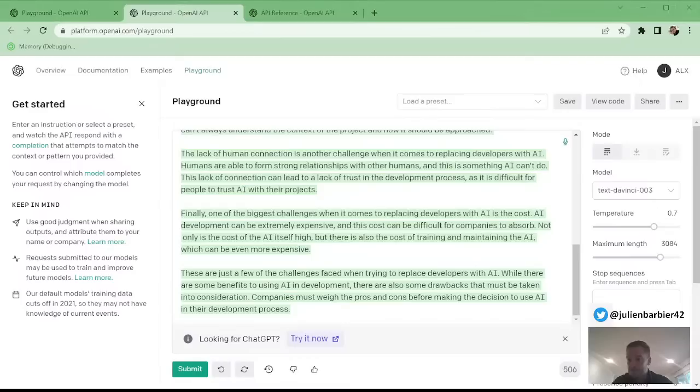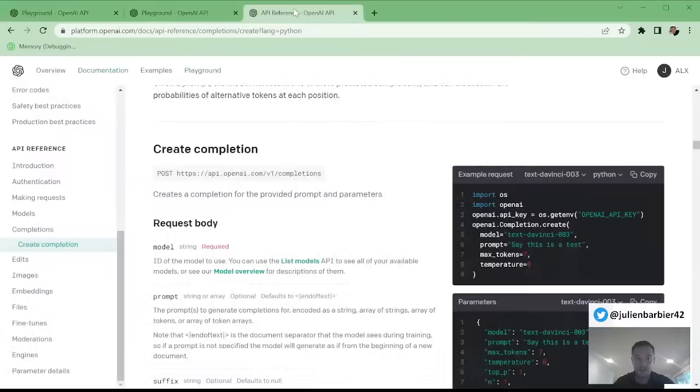GPT-3 is more effective than ChatGPT. Again, these are two different products. GPT-3 is the engine, so you can do whatever you want with it, and ChatGPT is a product that is based on GPT-3 to create a chatbot. Okay, so let's just start with this.